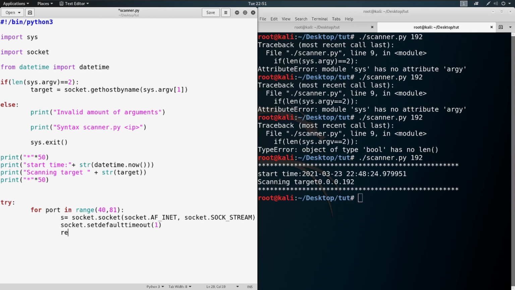Here we'll take a variable result. It will be equal to s dot connect_ex of target and port. Result is actually an error indicator. If it gives an error, that means the port isn't open, and if it doesn't give an error, that means the port is open. So if there is no error, it is going to return 0.